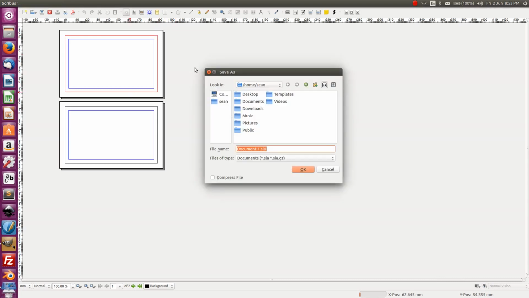Okay, so we'll just save it. Ooh, what just happened? We'll save it to the desktop, and then we'll make a new folder. Call it business card. Basic business card. Like that. And then we'll go in there. We'll go basic business card.